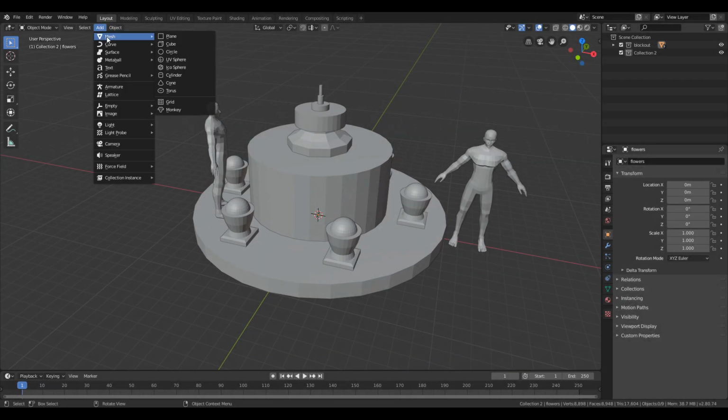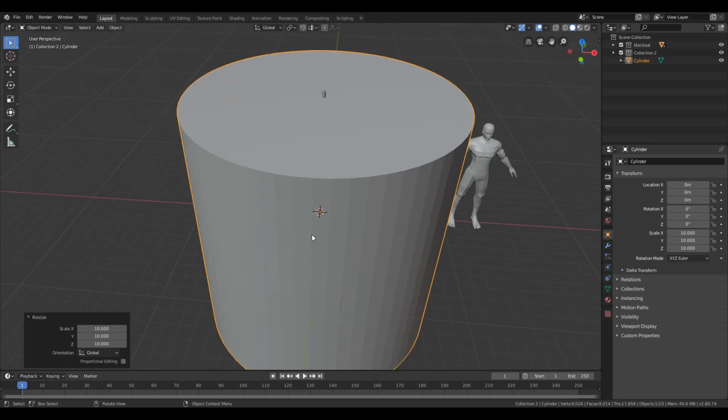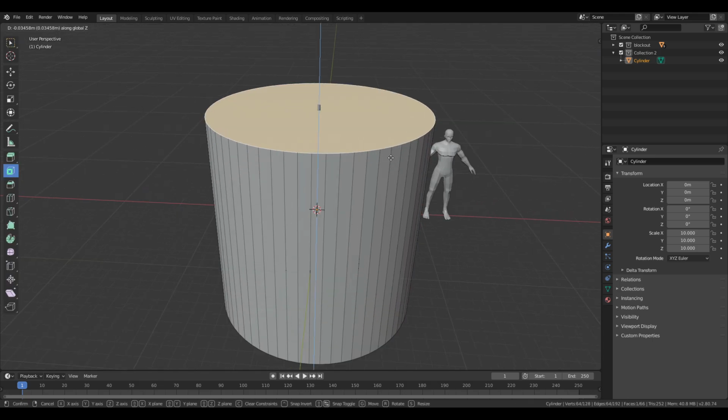Welcome to the third episode of the Fountain Guide. In this episode we will replace the blockout with a target model along with the textures. I start from the base of the fountain.